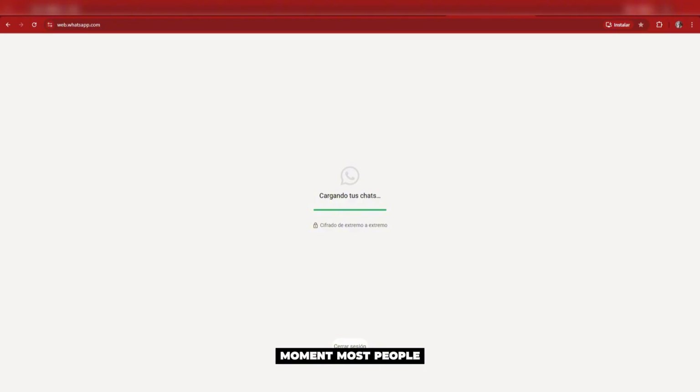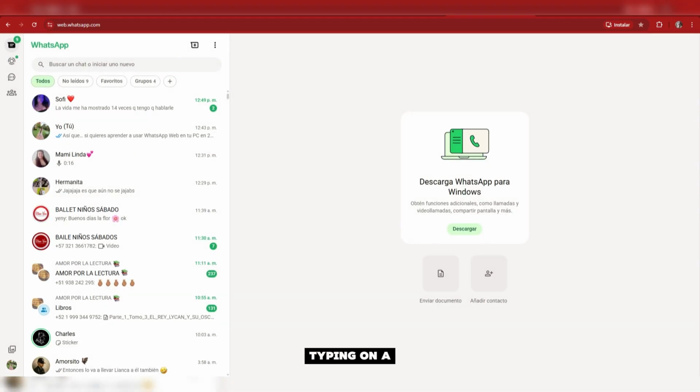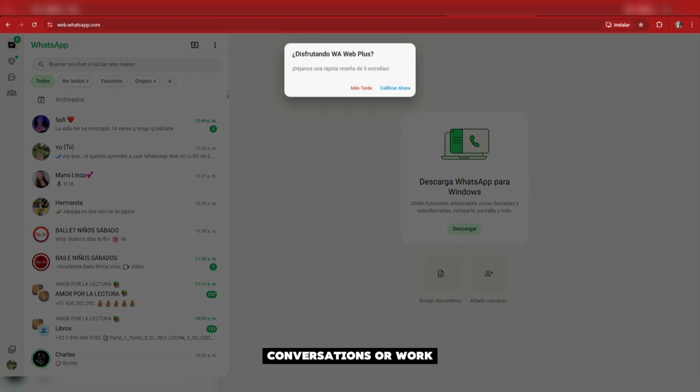Honestly, this is the moment most people realize how convenient it actually is, because typing on a keyboard is usually much faster than typing on a phone, especially for long conversations or work-related messages.